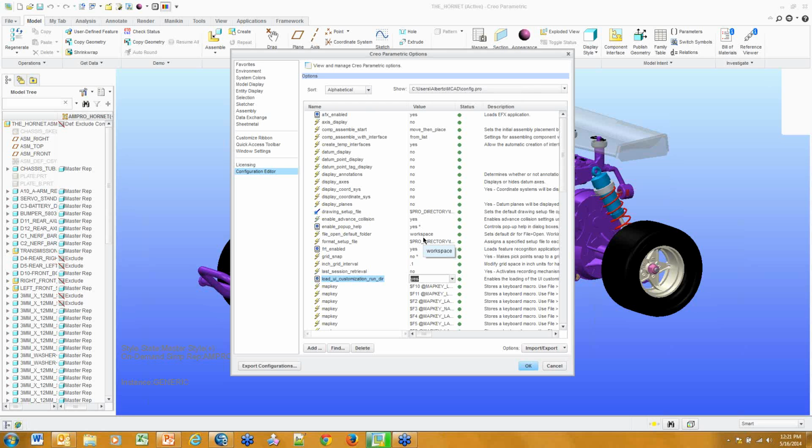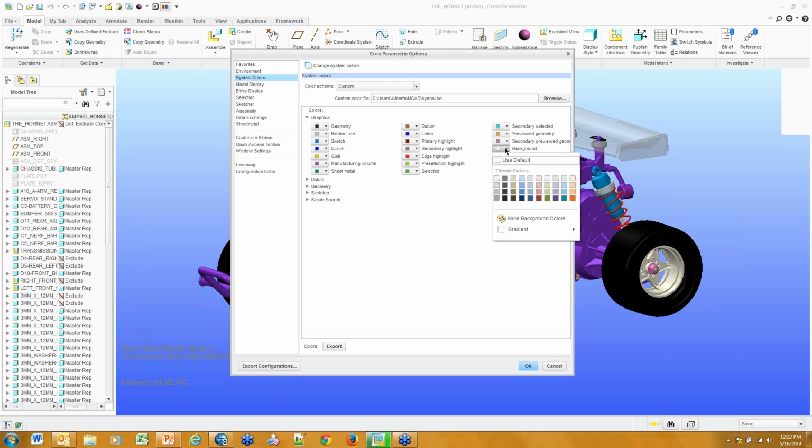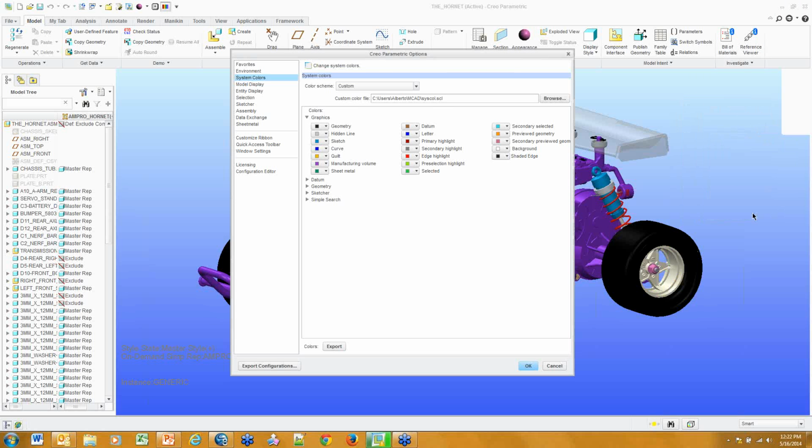The next thing we'll talk about is going to be the background color. So while we're in Creo parametric options, let's go under system colors. And here we are going to go to graphics, background, gradient, pick the gradient, go to more gradient if you'd like to add, oops, pick an actual gradient, and here we can modify it. You don't have to have a gradient. I happen to enjoy that, so I'm going to cancel there if you want to save that.